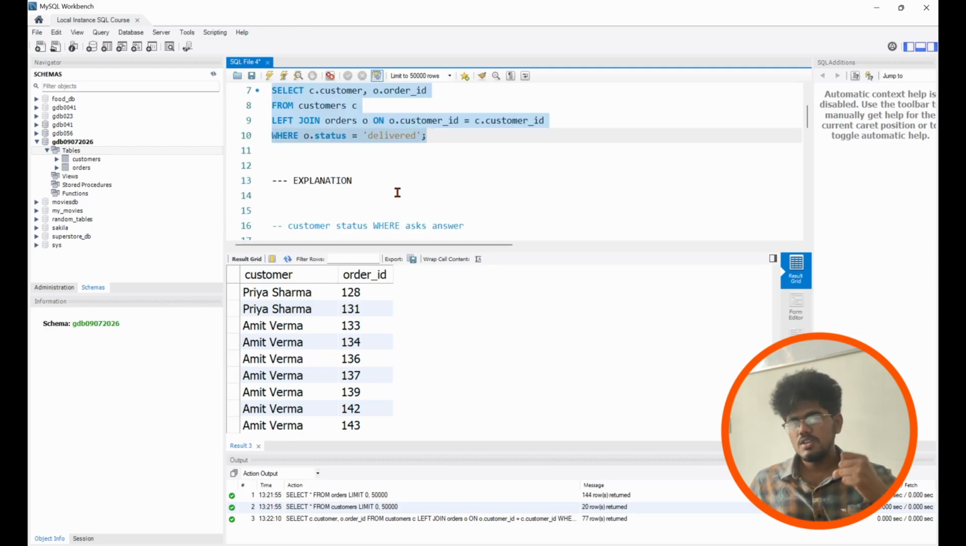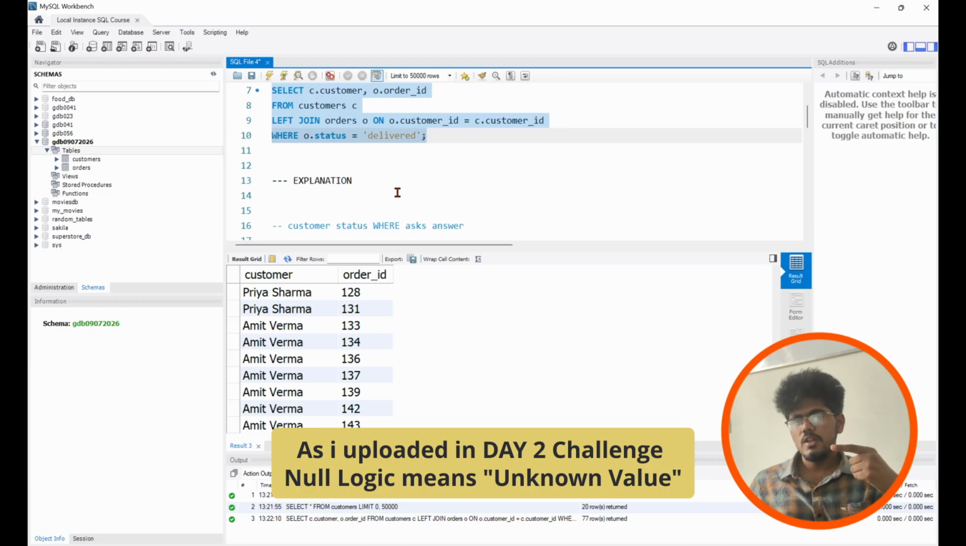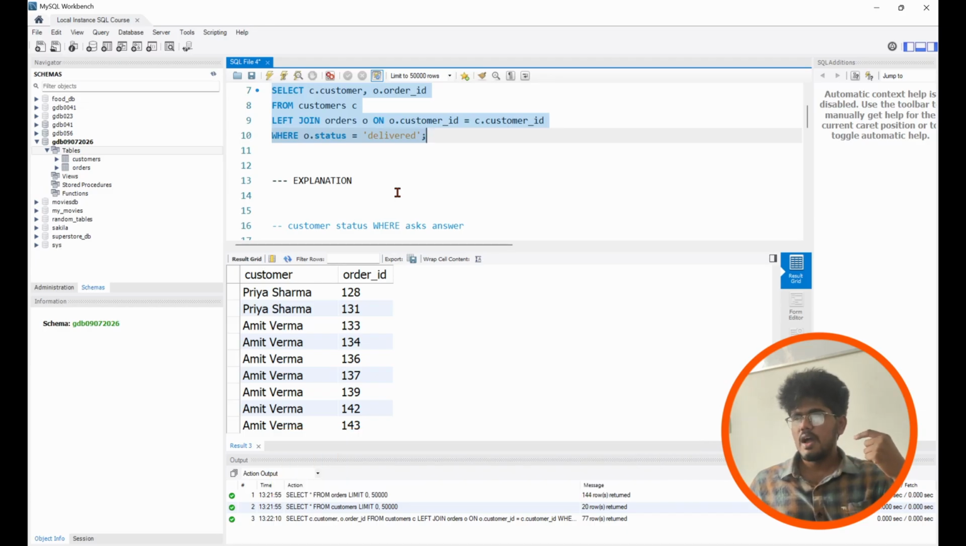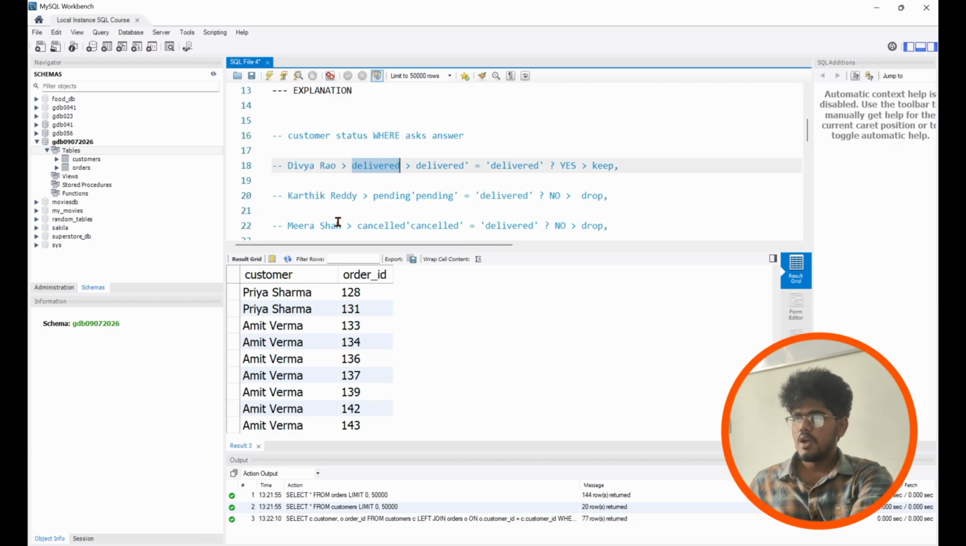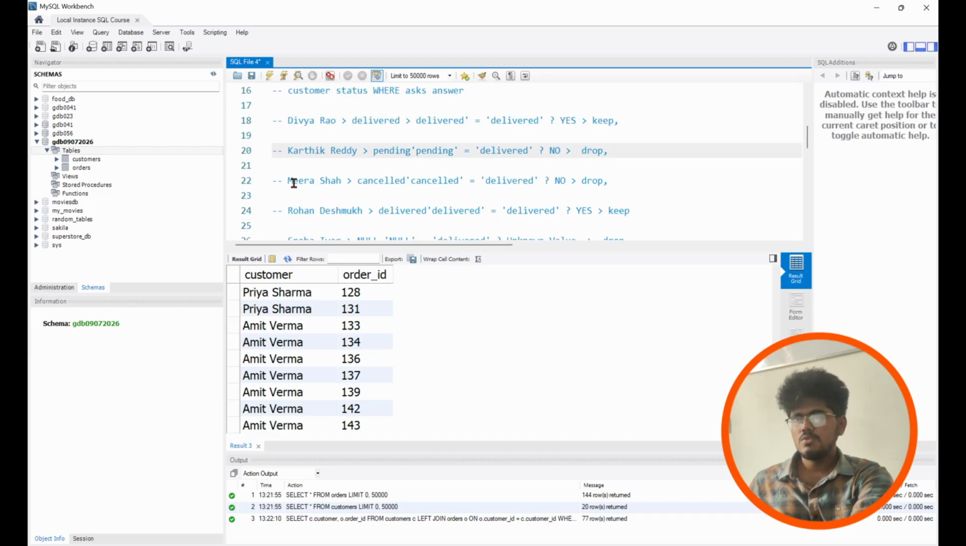Here we know the NULL logic. NULL means an unknown value. It is not a yes or no answer. We cannot interpret a yes or no here, and the WHERE clause only brings the yes rows to the next stage. Here it will check whether the status is delivered; if yes, it will keep the row. And the Karthik Reddy row shows pending, so it will drop the row because it is not delivered, and it will do the same for the remaining rows.